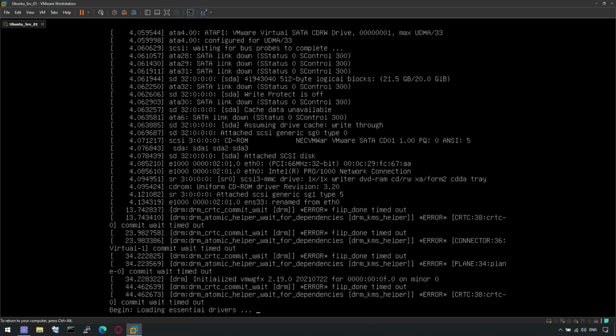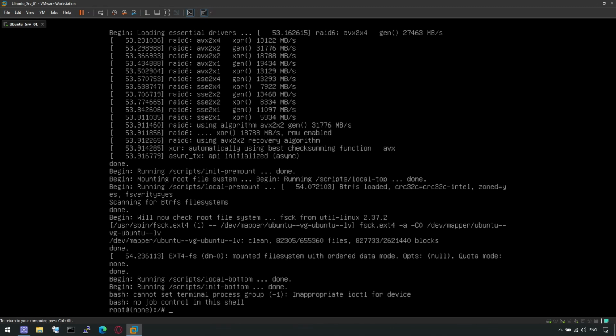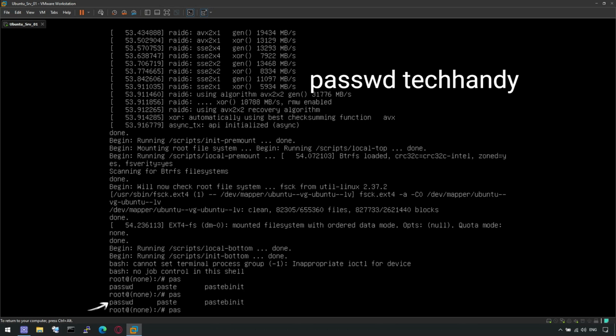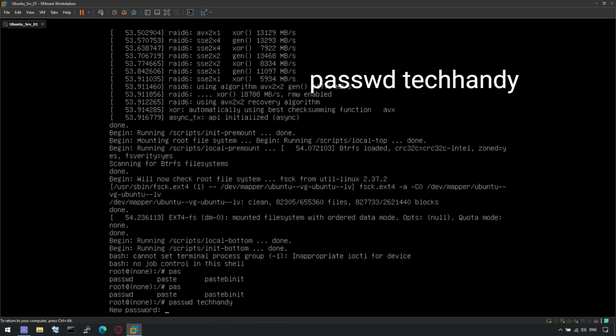Once booted, the server will boot into the root prompt. You will now be able to reset the root user account password using the passwd command. The new password would need to be entered twice.